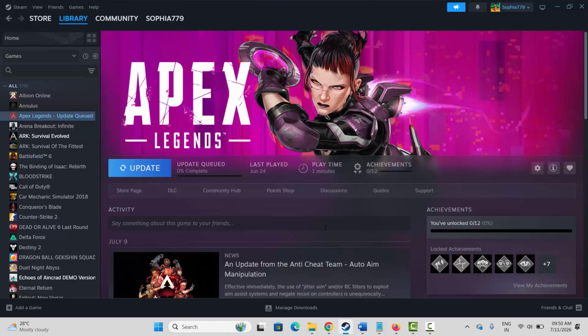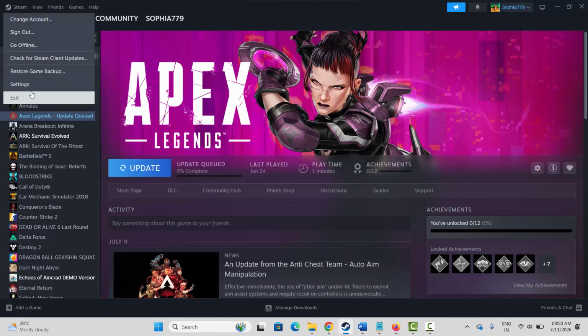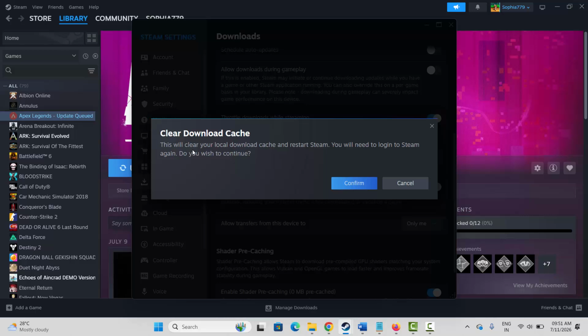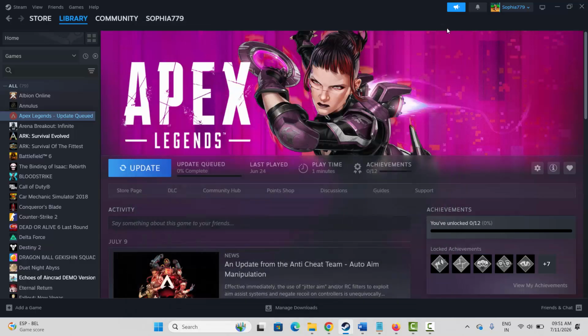if you can play it. If not, next method is to clear cache on Steam. So for that, go to Steam, click on Steam option, click on settings. After that, click on downloads, go below, click on clear cache beside clear download cache. This will clear your local download cache and restart Steam. You will need to log into Steam, confirm it. After that, log into Steam and again try to launch the game and check if it's working.